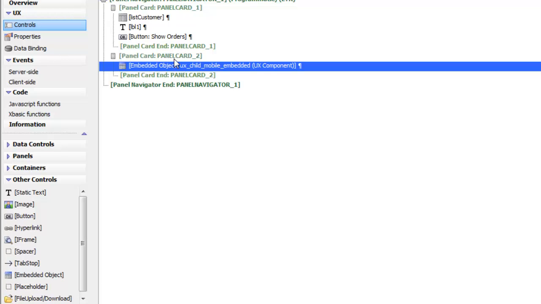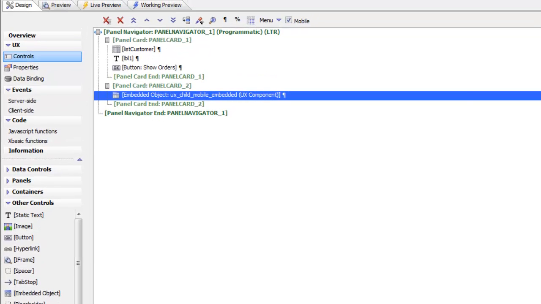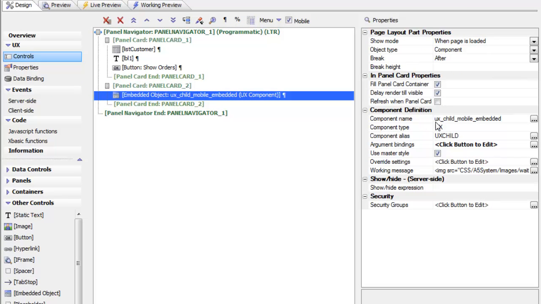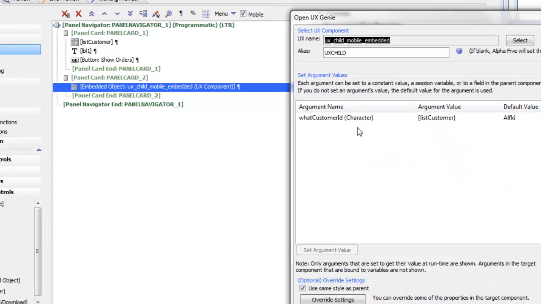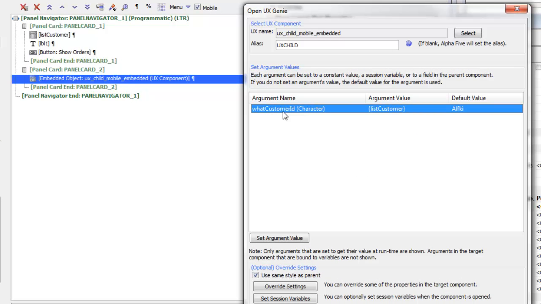And then when we go back to this embedded object here, we can see that we've specified the name of the component, which is UX child mobile embedded. We've given the embedded component an explicit alias, UX child. We've bound the argument what customer ID to the list control.